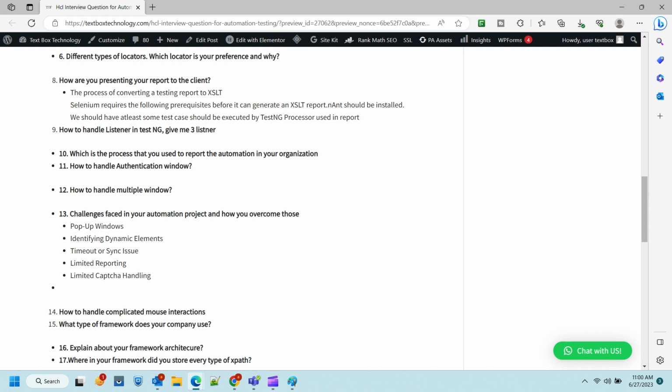Yes, it is regarding the component that we are using in the framework. So you can explain where in your framework you stored every type of XPath. It means, where is your page or object repository? Have you created a separate package for that, or have you just put the XPath within the page?